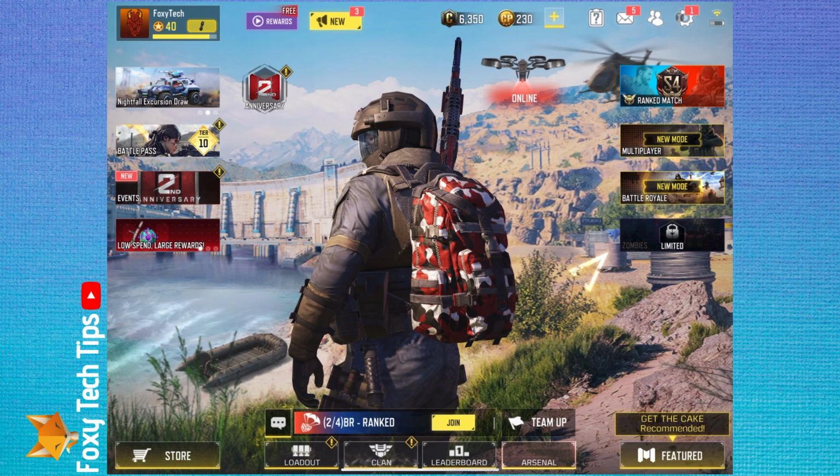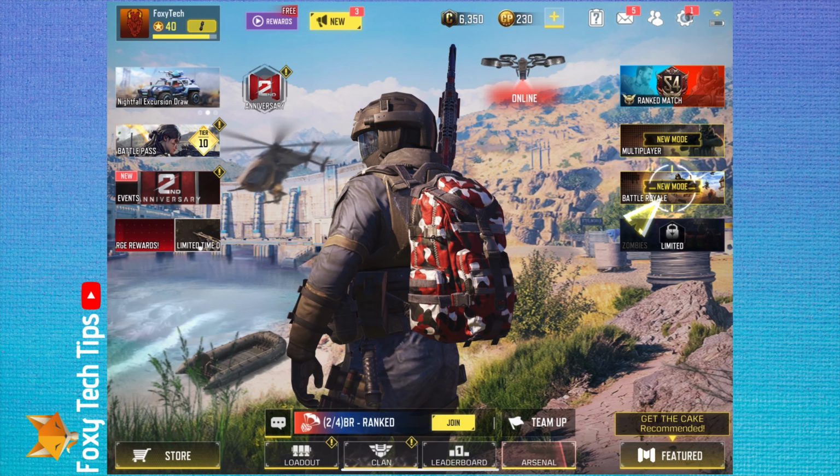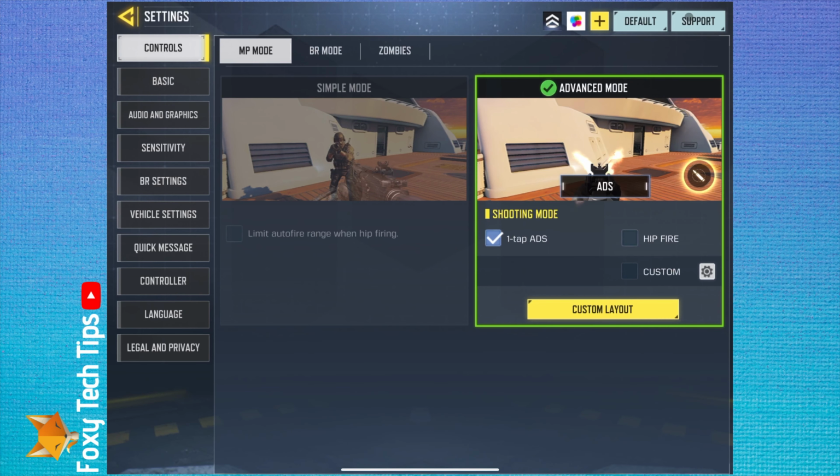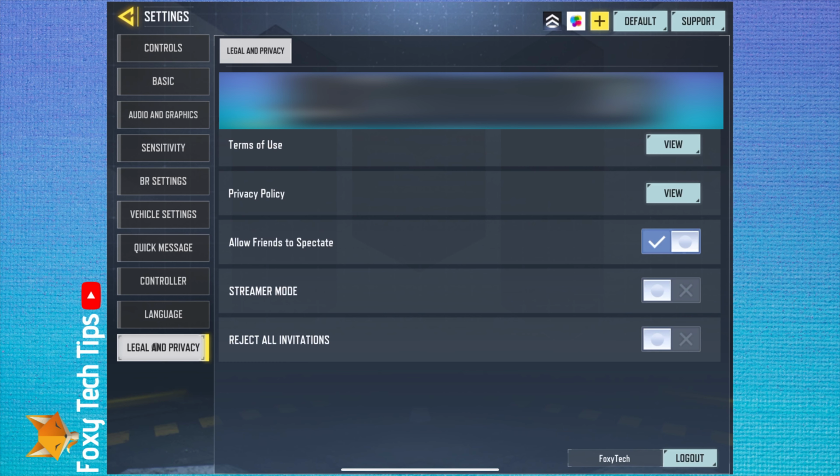From the main dashboard of COD Mobile, tap the Settings icon from the top right of the screen. In Settings, tap Legal and Privacy from the bottom of the left menu. The option for streamer mode is here at the bottom. You can turn it on or off.